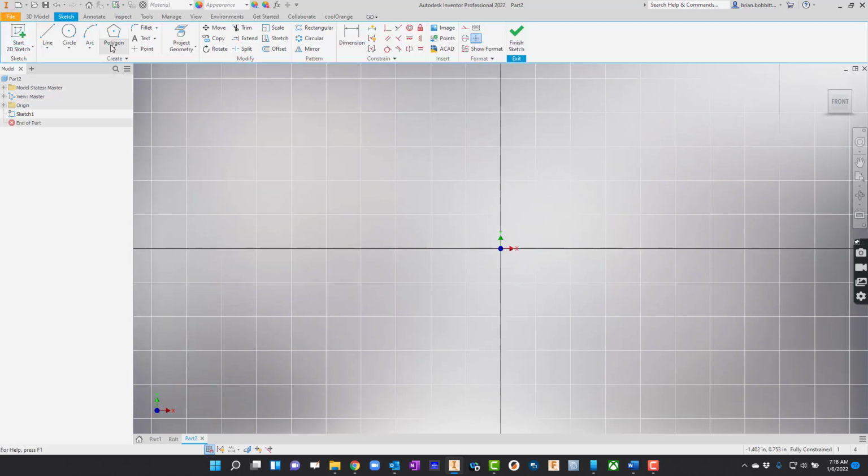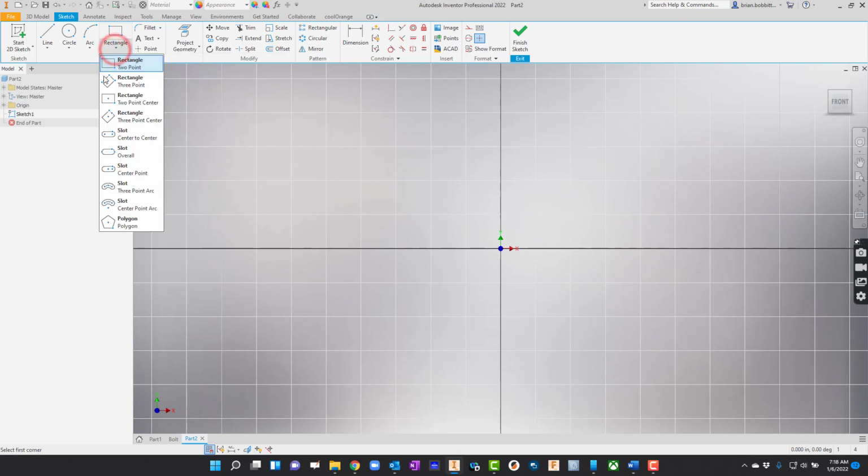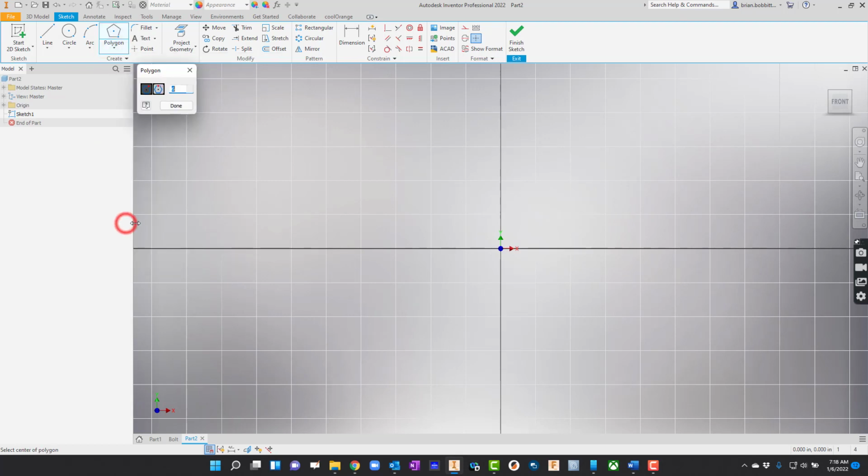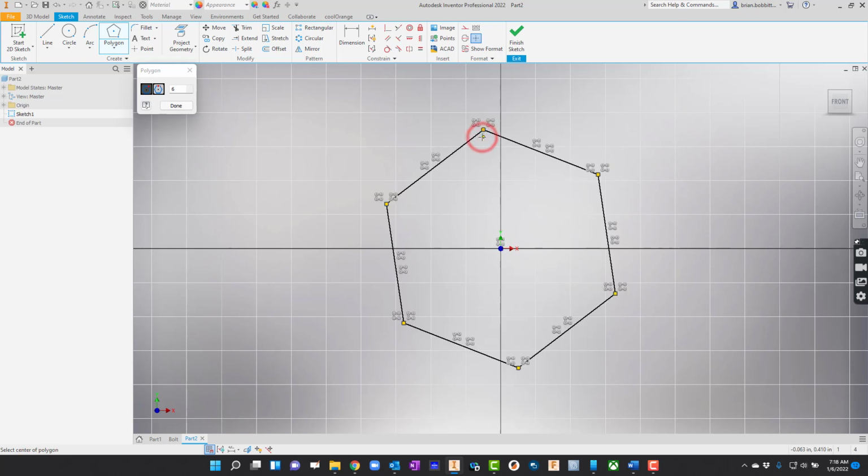So I start with a polygon. Right now, by default, it's probably going to be on rectangle, so we'll click the little down arrow and say polygon. You can make sure it says 6 because we need a 6-sided polygon. I'm going to click on the origin and drag it out, and then click. It draws a lot like a circle. After I do it though, I'm going to click done.